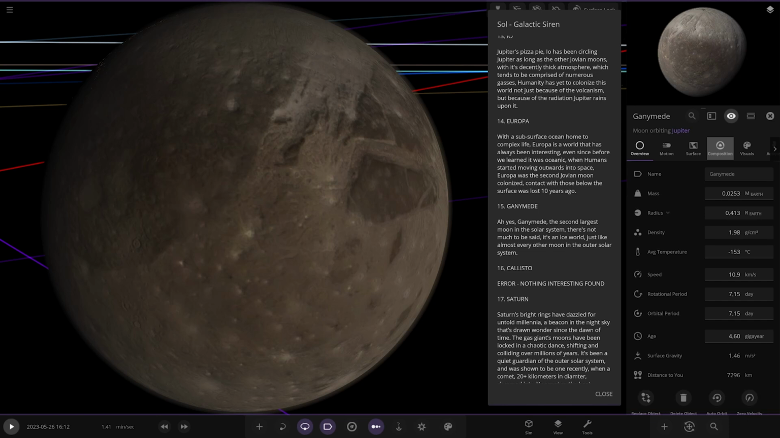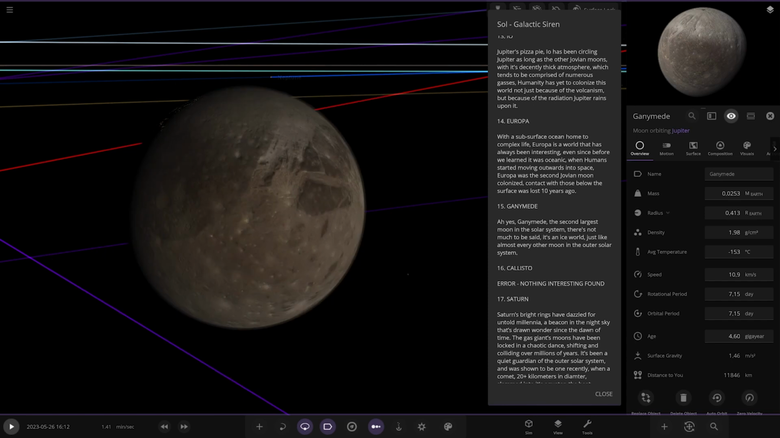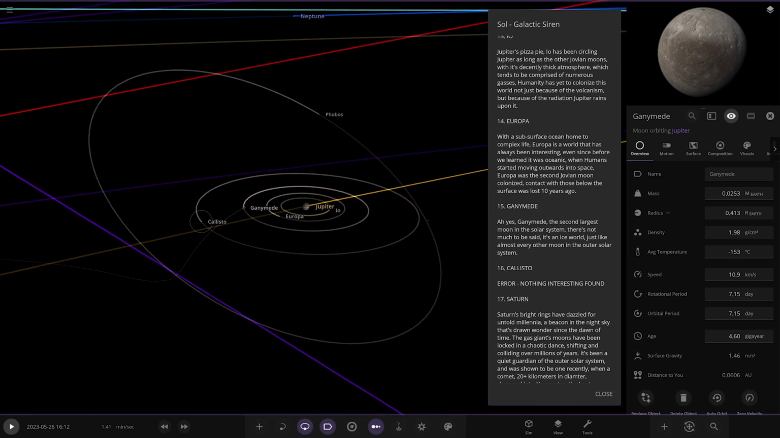Ah, yes, Ganymede, the second largest moon in the solar system. Oh, that just sounds wrong when you say that. There's not much to be said. It's an ice world just like almost every other moon in the outer solar system. Okay. Callisto.